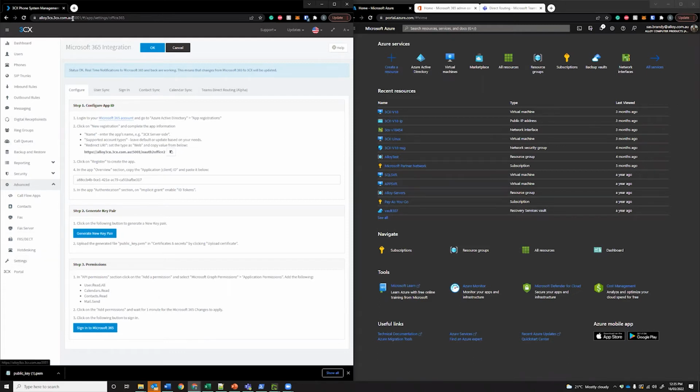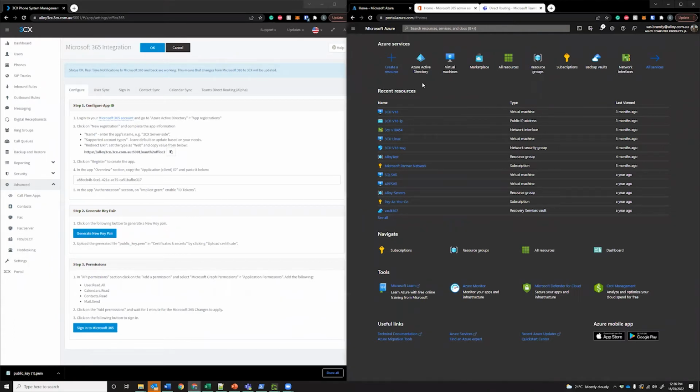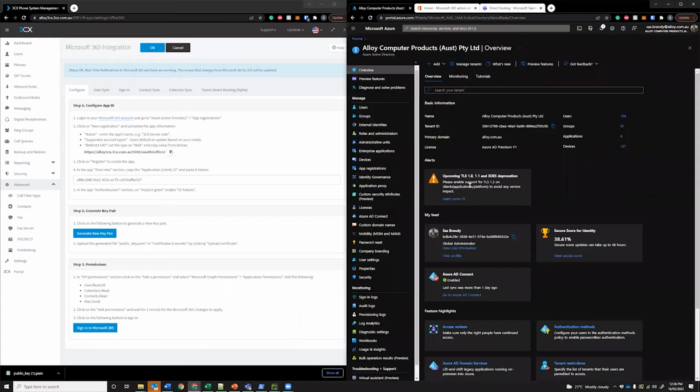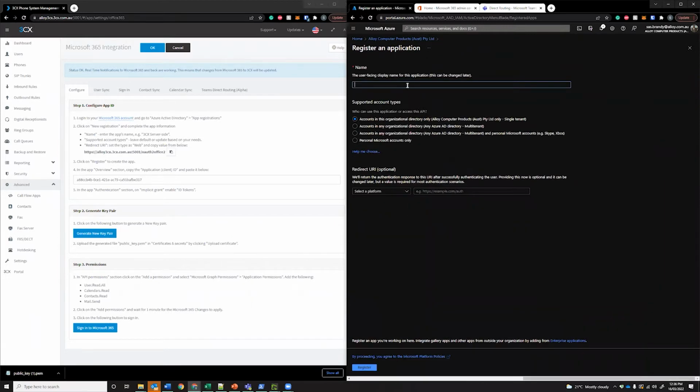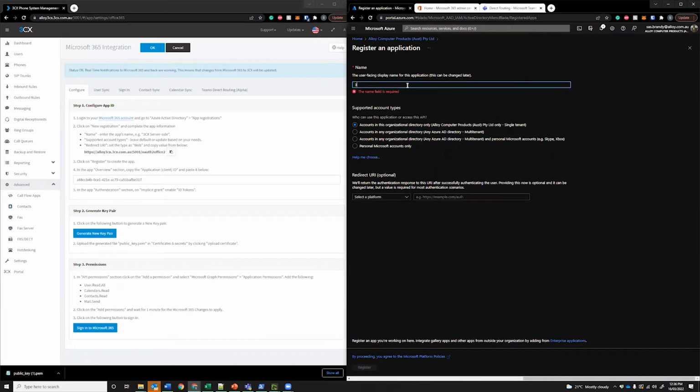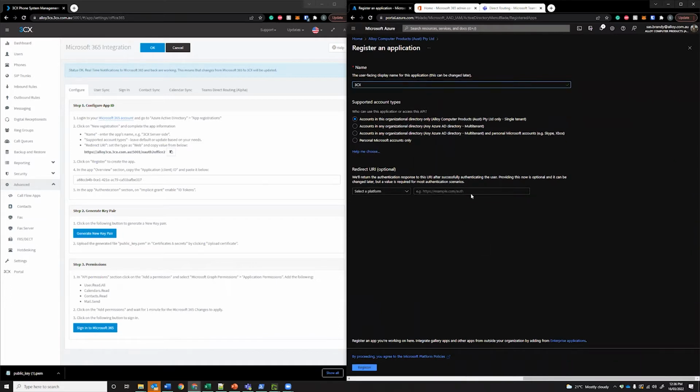Go into Settings, Office 365, and first you need to log into your Azure portal and go to Azure Active Directory. You need to create a new app registration for 3CX, so 3CX can communicate with Teams as well. So go to app registration and start a new registration. You can give it the name 3CX or whatever you need. And this can be a single tenant because we only need it within this tenant only.